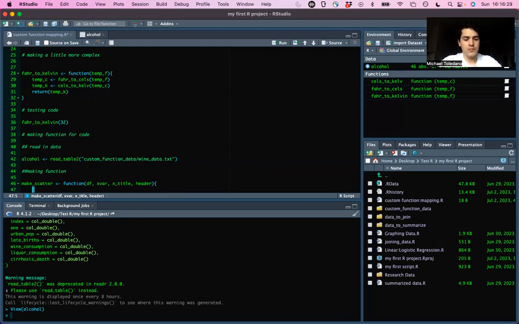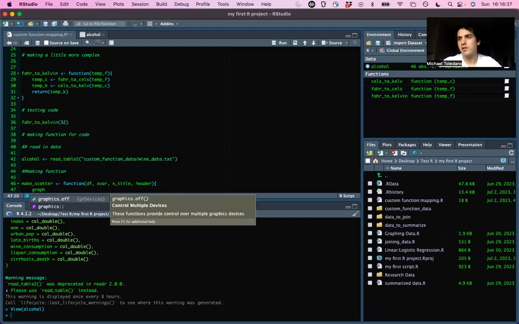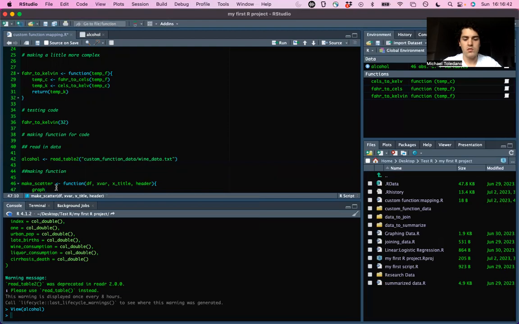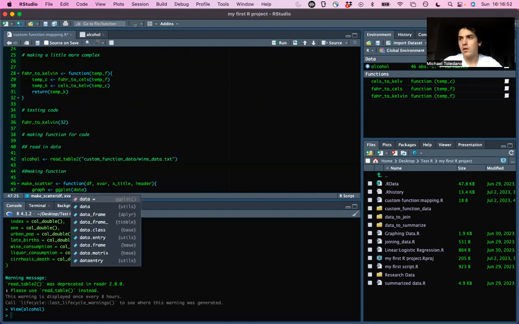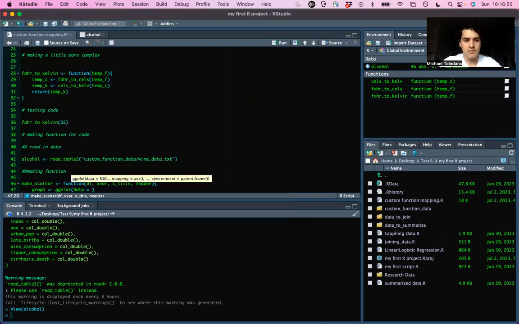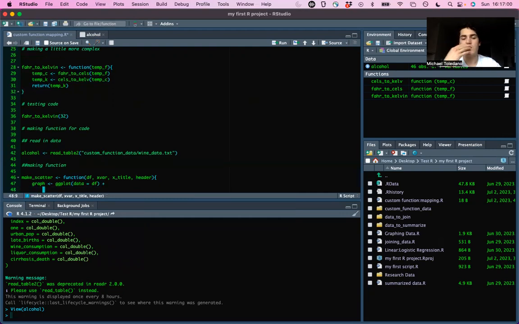So we can call the ggplot object, we just call it graph, and that's what's eventually going to be returned by the function. So ggplot data equals the data frame that we give it. Then we're now writing in the ggplot grammar or structure. So we're going to make a scatter plot.